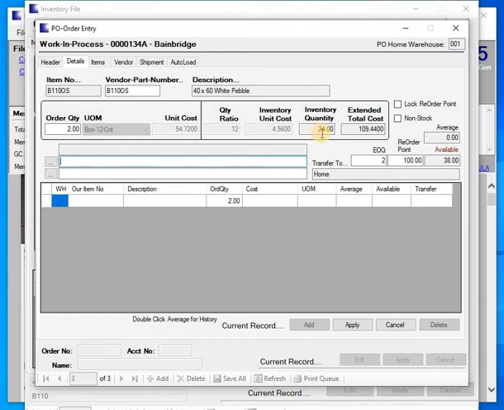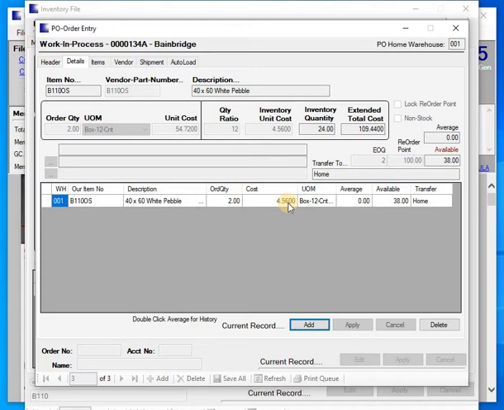See? So if I go ahead and apply that, that's essentially what I'm doing. I'm ordering 2 boxes, but when it comes in, it's going to add 24 sheets to inventory. All right, let's add another product.